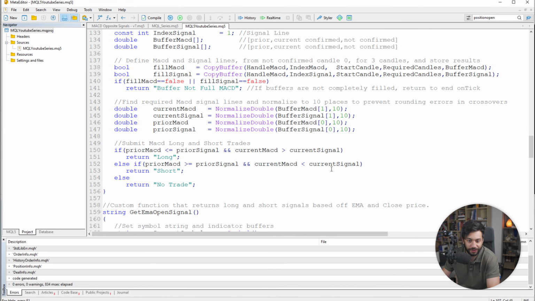There we go. So the conditions for our MACD over here, these are the crossover conditions. If the prior MACD is less than the prior signal and the current MACD is greater than the current signal, then we're going to be going long. Then we can add in additional conditions over here. For me personally, I like to use the current MACD instead of the prior MACD. The current, of course, is the most recent one.